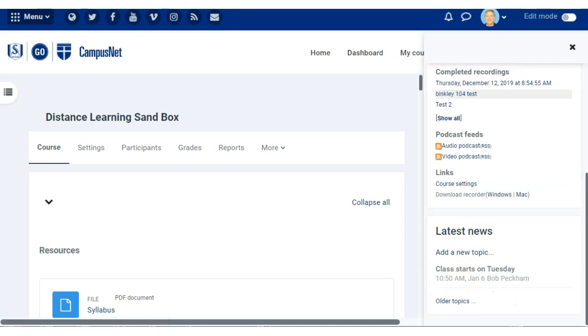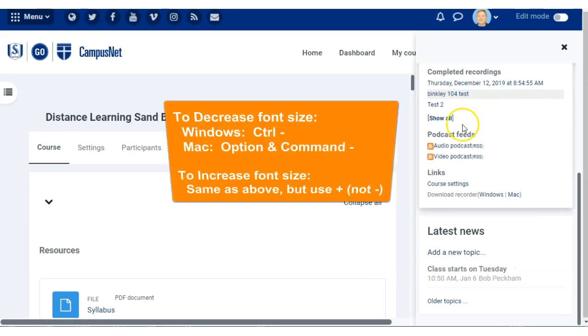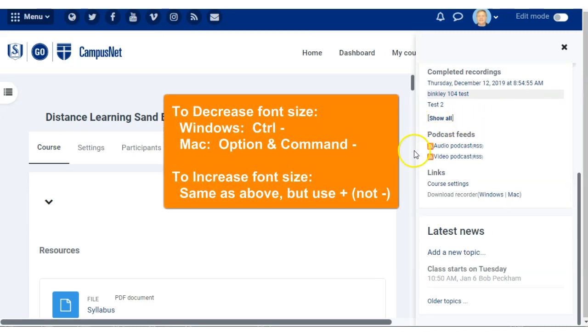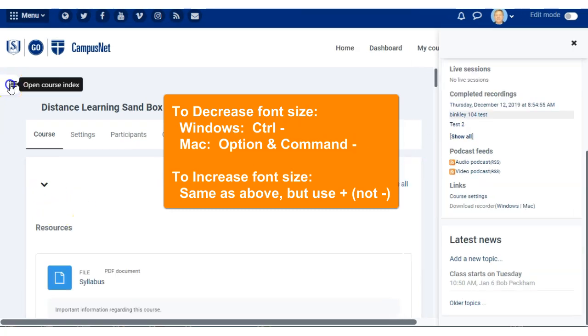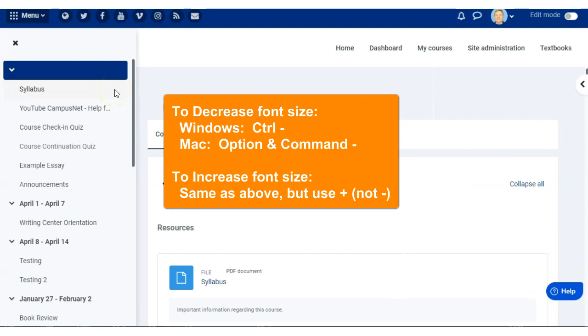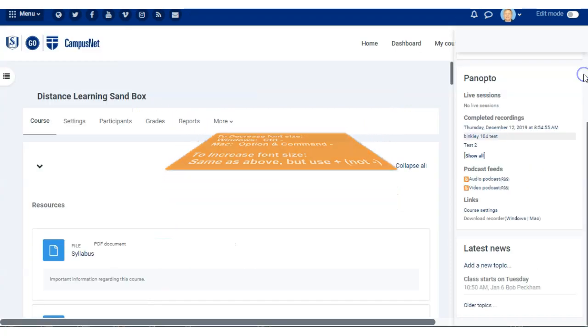When you are viewing the screen with larger fonts, you will only see either the left or the right panel expanded. However, if you want to see both panels expanded at the same time, decrease your font size by using the zoom function shortcut. For Windows, that's the Control key with the minus key, and on Mac, it's Option Command key with minus. Once you do this a few times, both panels will appear.